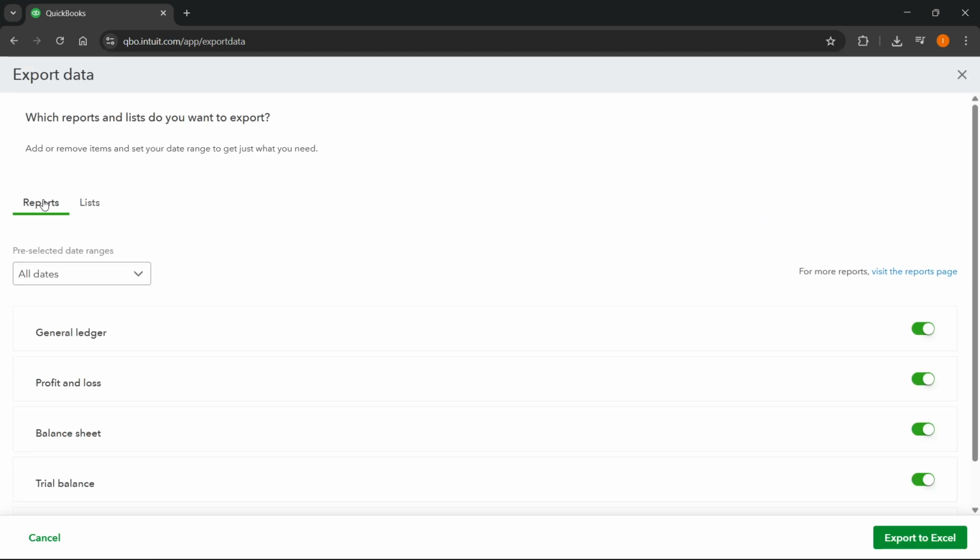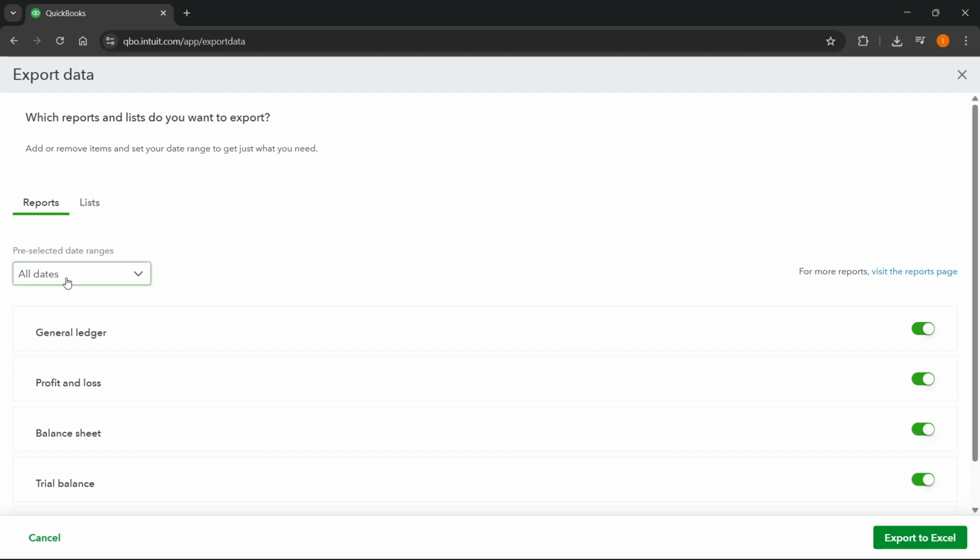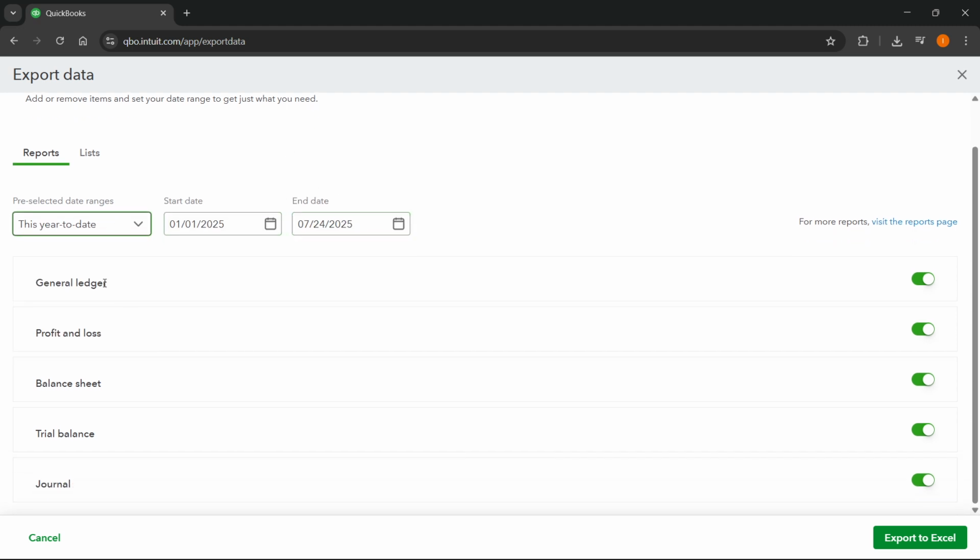Once you do this, over here you'll see reports and lists, and of course you can select whichever one you want, and here you can see the pre-selected date ranges. You can either do all dates, custom, last calendar quarter, this year to date, or last year, so you can do whatever you want. For this instance, I'm going to do this year to date, and then here there's the start and the end date, and you can just enable whatever you want to export.